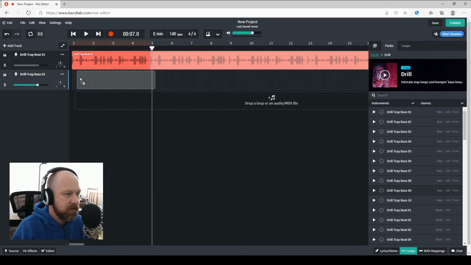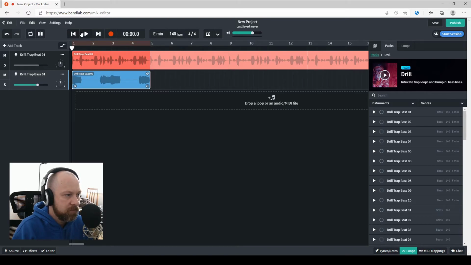I'm going to put it right at the start. You see how that's not quite at the start. What I want to do now is get it so it lines up right at the beginning, and you can see where the faint white line is. The end and the start are both together. I like that, that's very good.